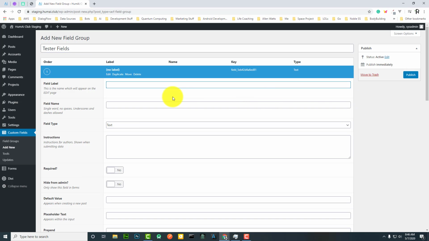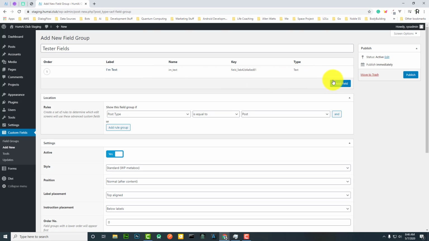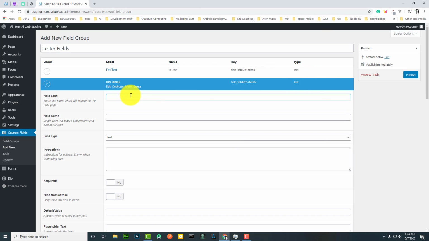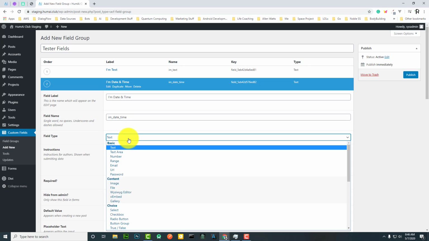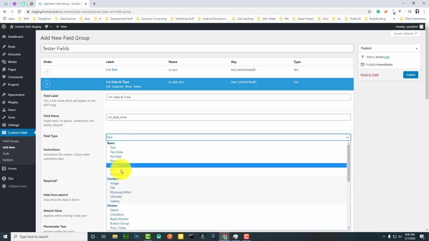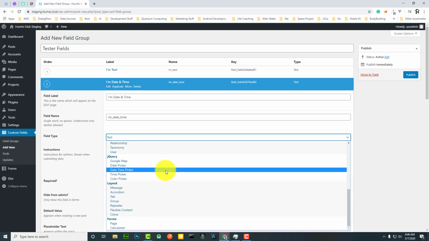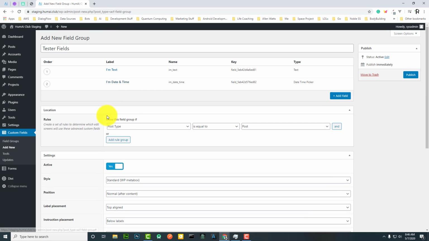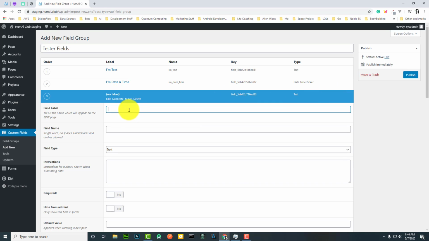I'm going to add a text field. And you see that the field type is text. I'll add a date and time picker field. Now make sure that you don't have any spaces or special characters in your field name. You'll break things. Even though it's allowed, you'll break things. So now we'll select date and time picker. And finally, let's do an image.